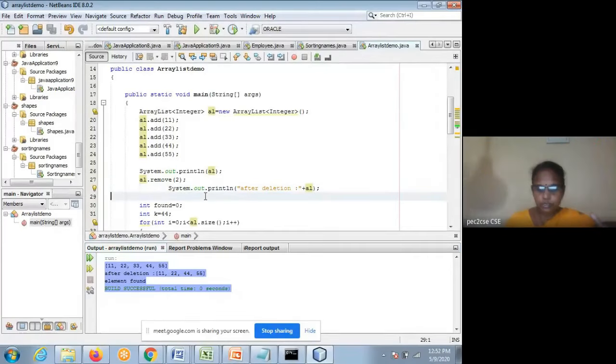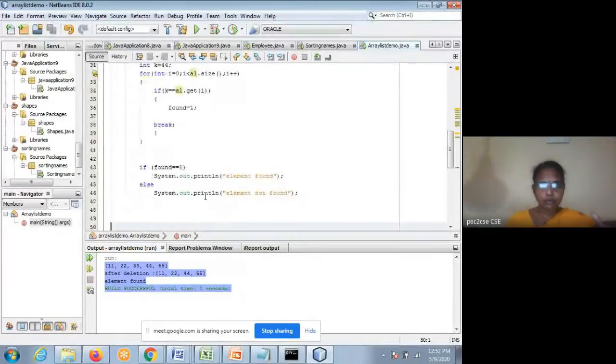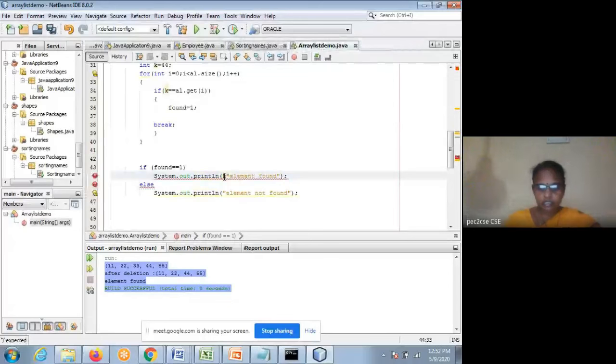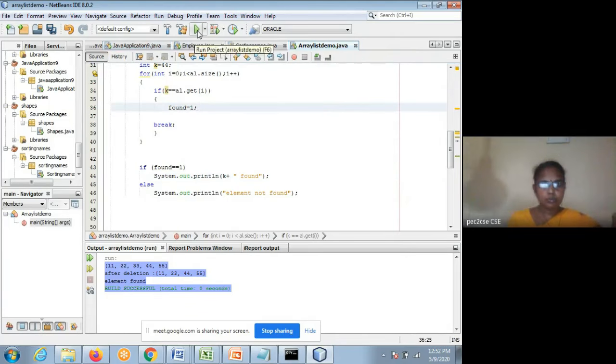If I want to display that the element 44 is found, then what I have to do? Just like that, I can give K, K plus the text. Within the double quotes you can give anything. You see, so I have given 44 found.